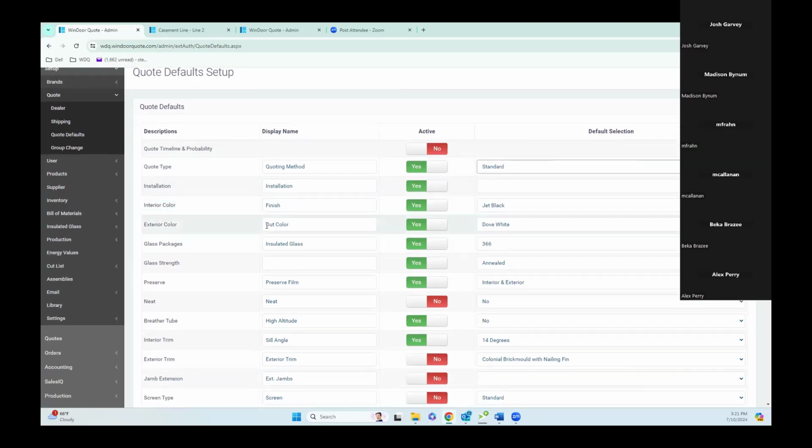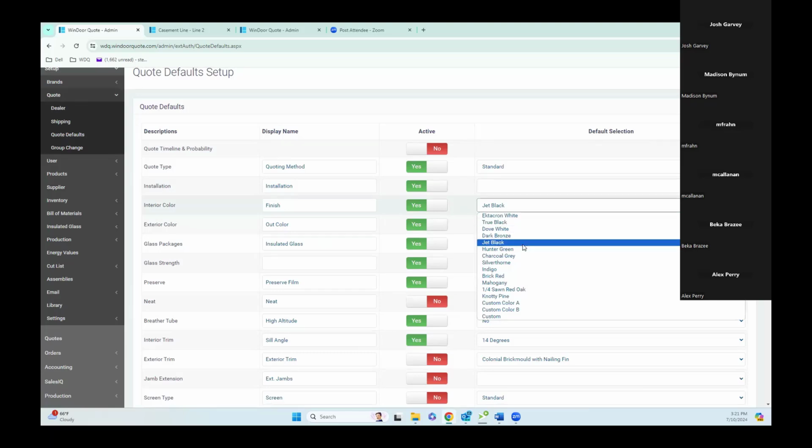Here you'll have your interior finish, exterior finish. So if you have one product series that only has one color, and then another product series that has another color where you can do two-tone, you're still going to set these up for the majority rule. And over here, you can select the defaults that you want the color to be when you first select the unit.